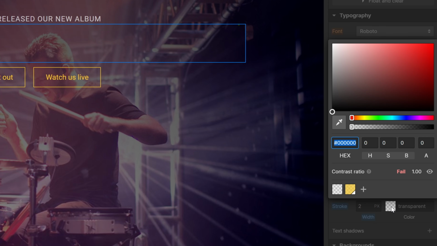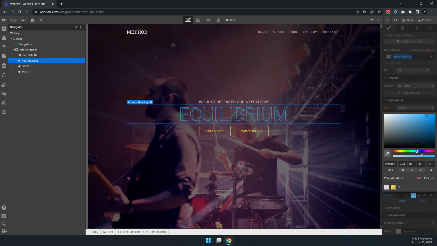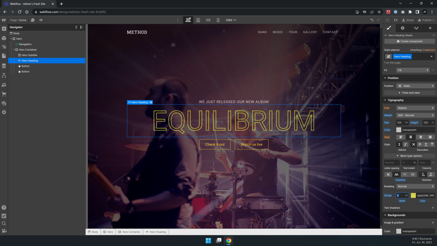So to show the stroke, the border, all you need to do is change its color. And that's it. You can put any color you want, anything that works with your project here. And that's it. You can now style the text stroke in Webflow. And let's actually make this a little bit bigger, and we can increase the stroke as well.